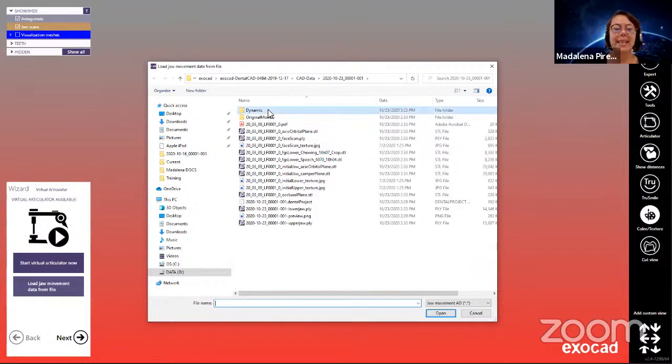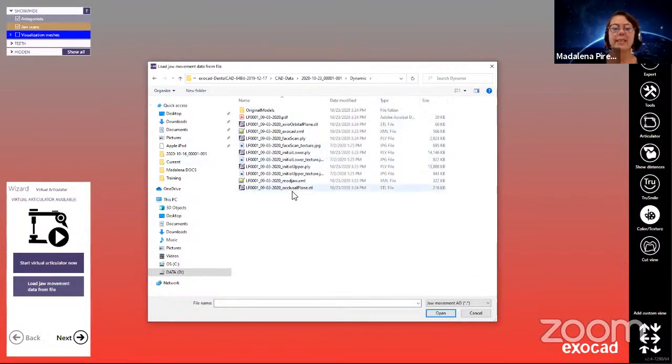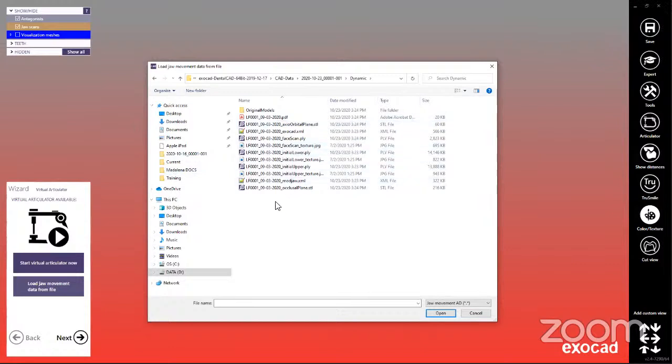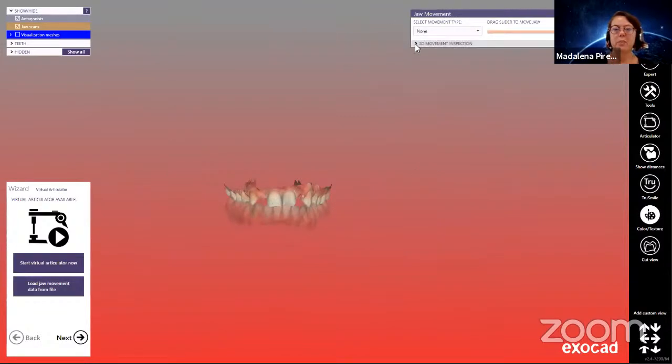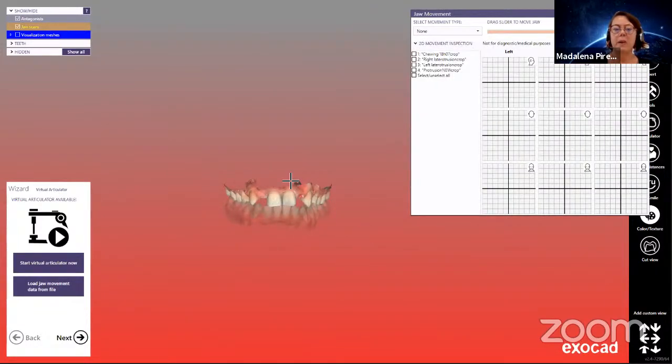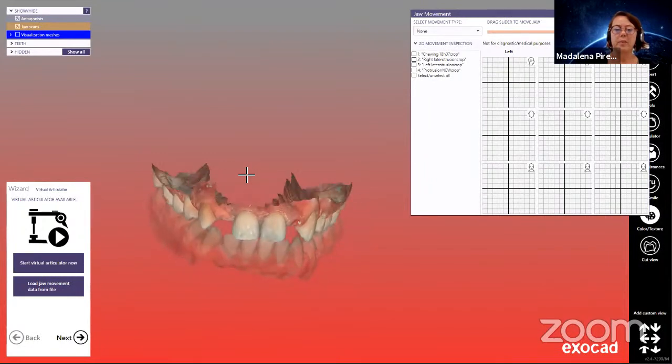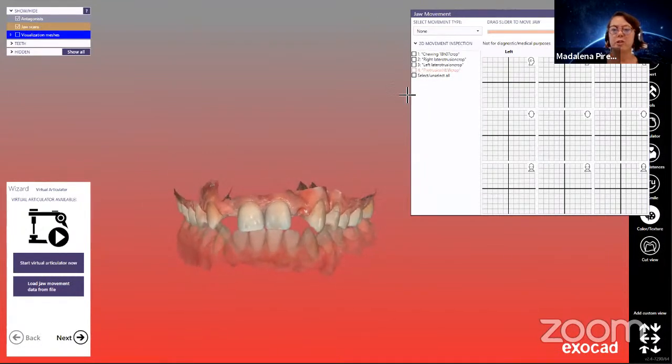Now I'm going to open this XML that we exported into dynamic data. So here is our XML. It's called Exocad. We open that. So here we have the movements that I exported into the XML. I can now decide that I want to register all these movements to do an automatic dynamic adaptation, or just a few. In this case, I want them all because I cropped them well. So you can see it's not too many movements, even though the chewing might be a little much. So I'll just stay with the right, left, and protrusion.